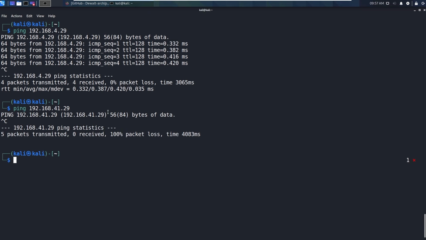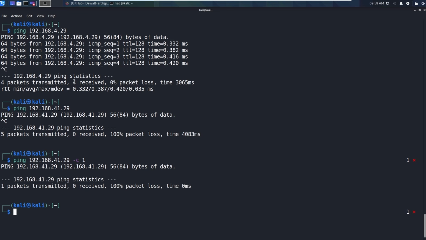Okay, and let's try this one more time. Let's try this a different way. Let's do a count of 1, -c of 1. It's going to try to send one packet over and see if it works. Nothing's happening, right? It's trying to transmit that packet. You can see that it's getting 0 received here, where here it's getting 4 received. No data is coming back. It's just not doing anything for us.